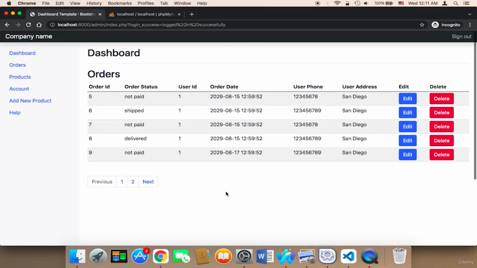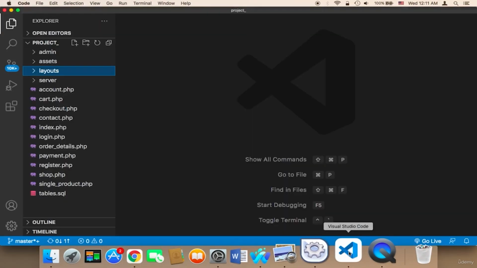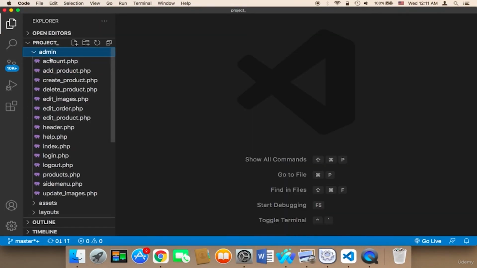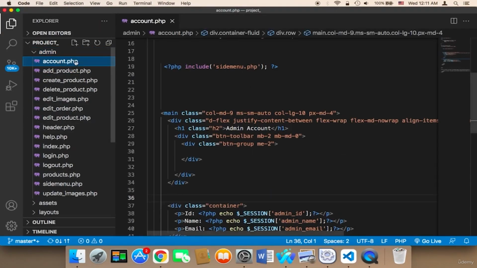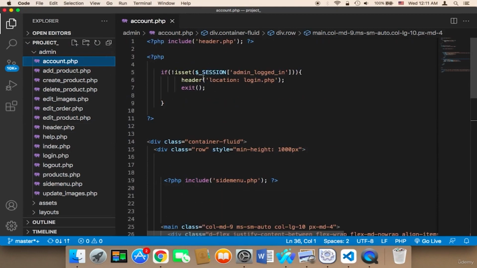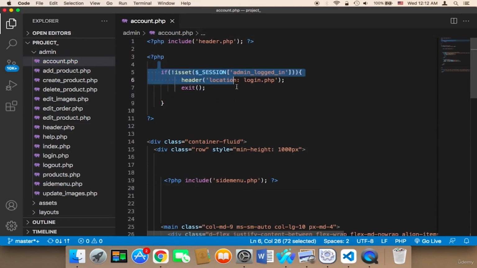So the last thing that we need to create in the admin dashboard is the account as well as the help pages, as well as changing here the company name. So I have created a file called account.php here in the admin, which is just going to have the header, and then it's just going to check if the admin is logged in. If the admin is logged in, it's going to allow the admin in. If the admin is not logged in, it's going to take them to the login page.